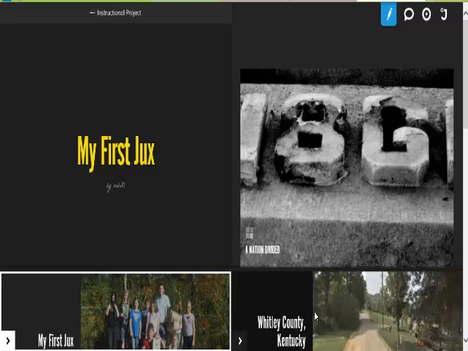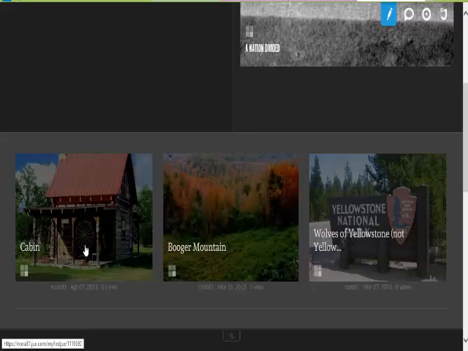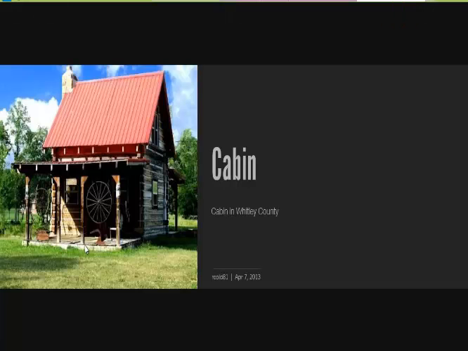Now here's your dashboard. Again, it's going to list all the JUX that have been created. Here's the one we just created with cabin, and it pops up our JUX.